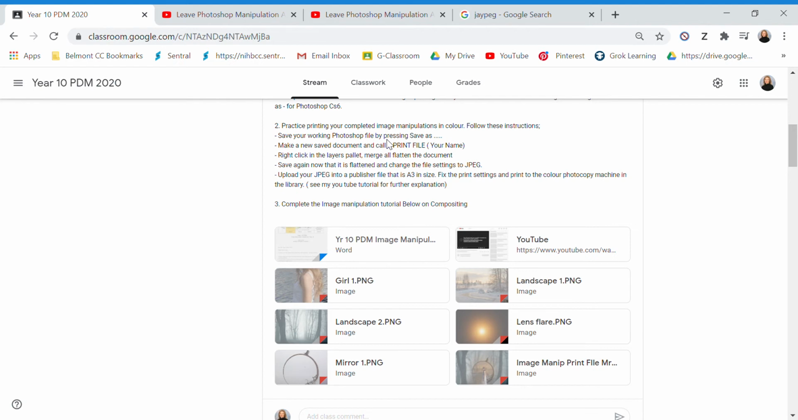Publisher and save it, but I do know that you need to save your work twice, once as a working file and once as a changed file, a merged file that's converted to a JPEG. So it's not hard once you know how to do it. The first thing you do is save your working file and put your name on it. Then you would right click and merge your file and flatten it all. Then you would press save as again and change the file format to a JPEG.